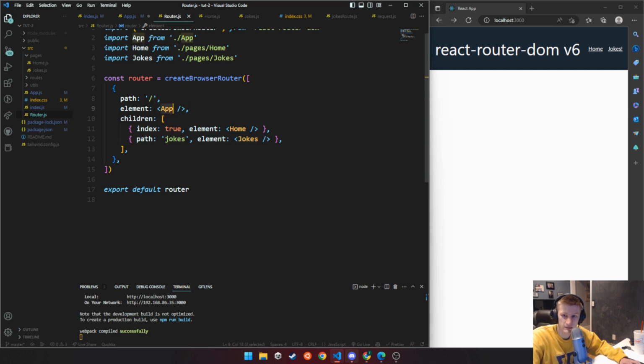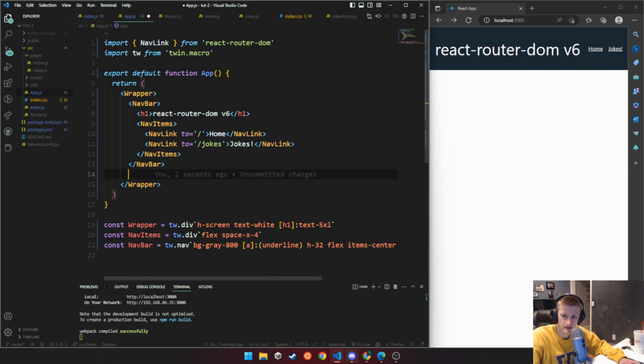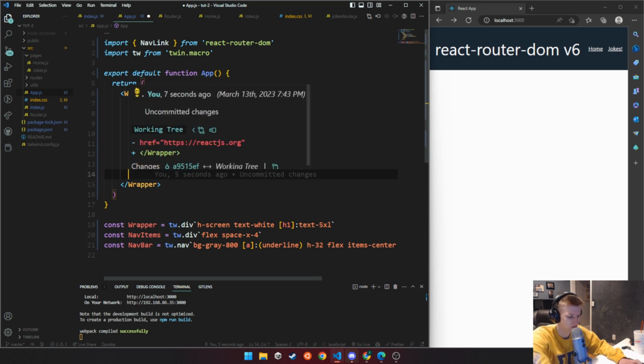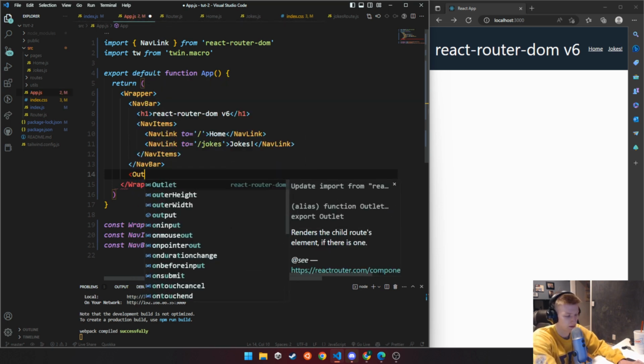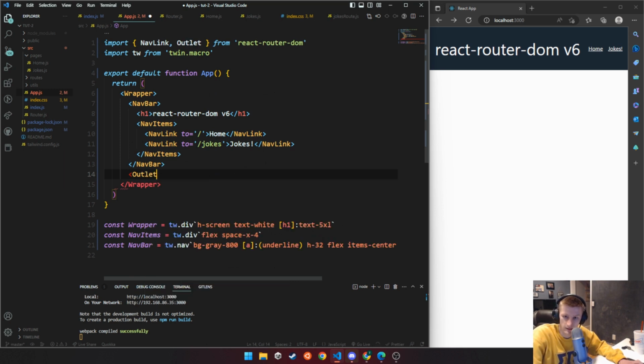That's because we need to be able to go into app and put something in there that will make these render out of it, which you'll see what that means. So when we control click into app, we'll see there's a space right underneath the nav bar. That's where I want the page to show up. I want it to be the wrapper, the nav bar, and then the page. So we'll use this component from React Router DOM called outlet.